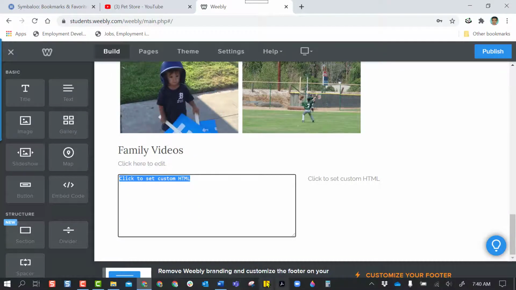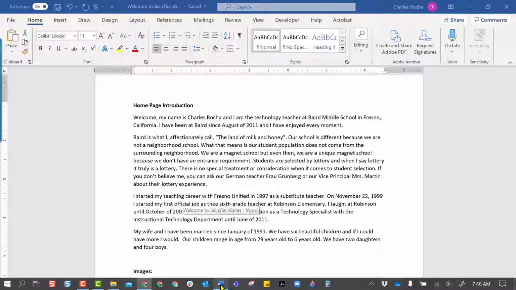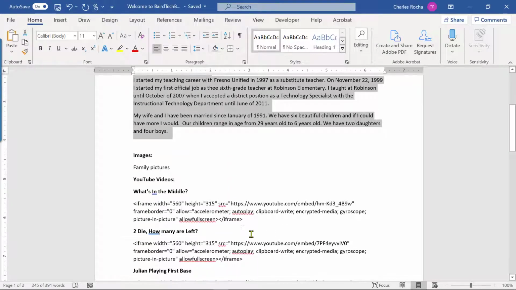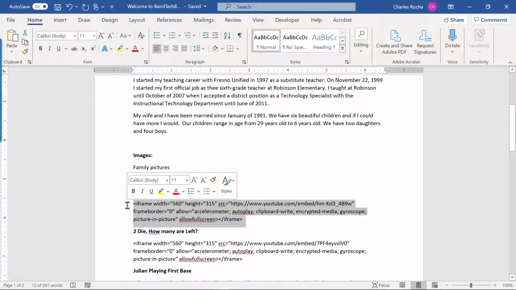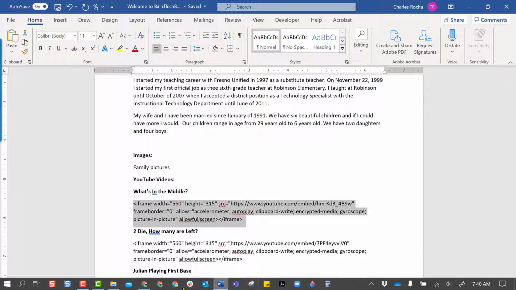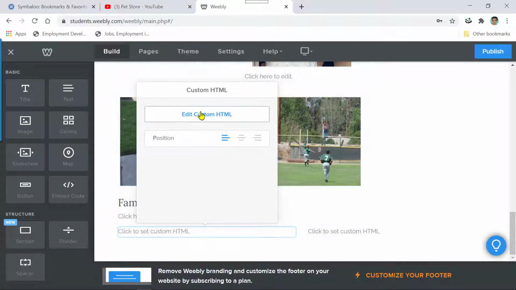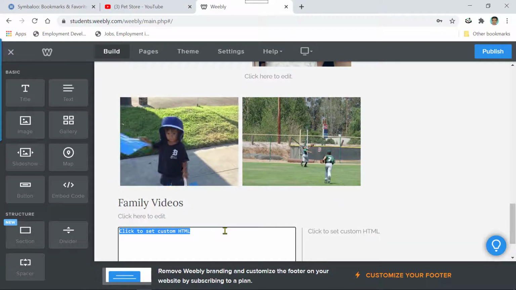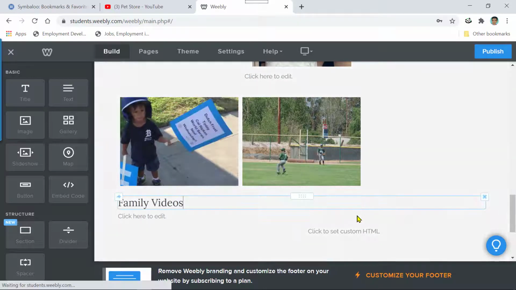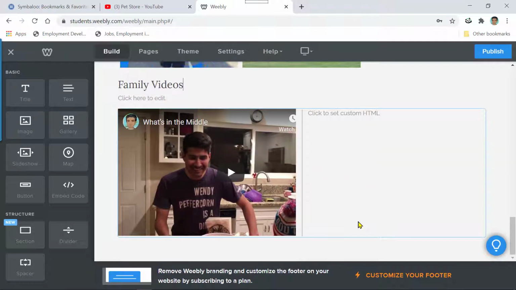So I'm going to go back to my document, and because I have everything ready to go, I am going to put in this first one here. It's called What's in the Middle. Yeah, What's in the Middle. And come back. I copied it, hopefully. Edit custom HTML, and I'm going to paste it in there. And boom, shakalaka. There's my video.